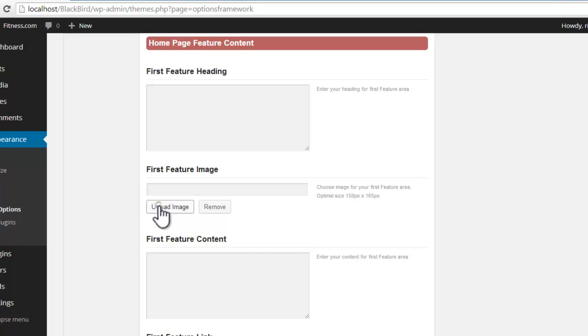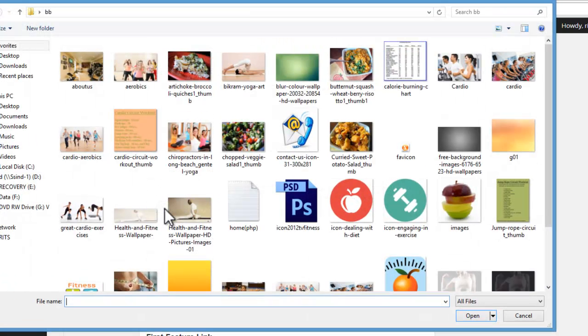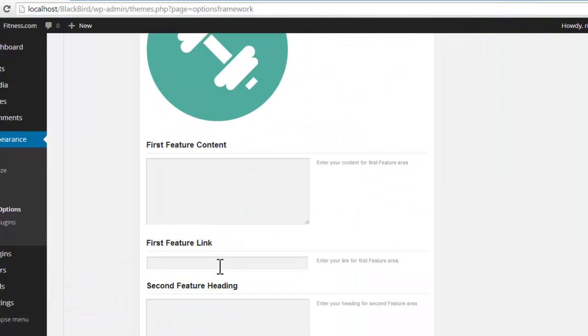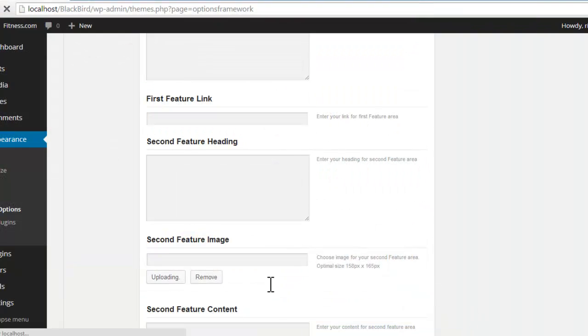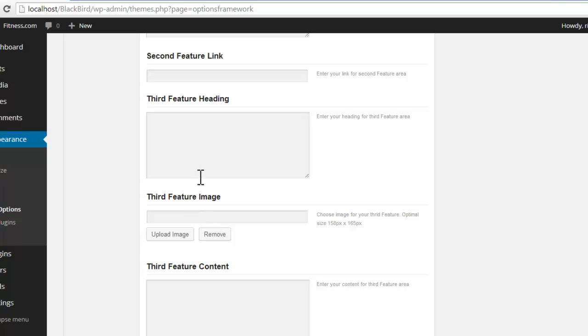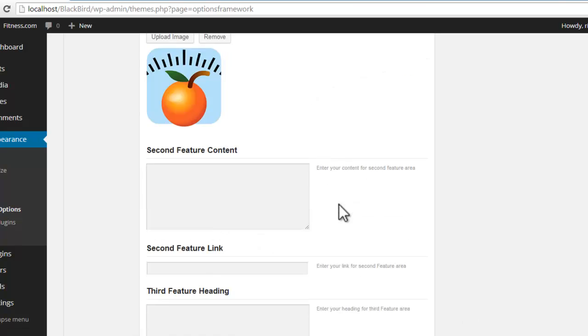The first image I want to upload is this icon. The second image I want to upload is this fruit. Let's upload the third image. The third image I want to upload is this contact us icon.